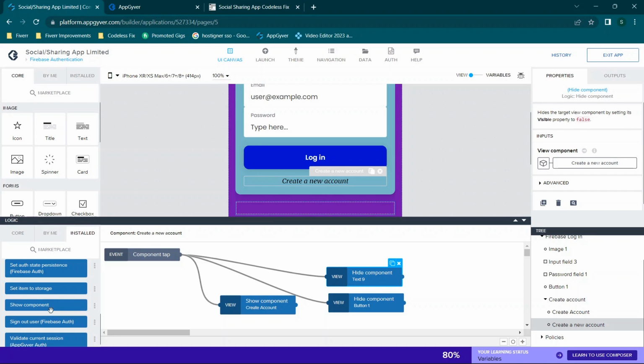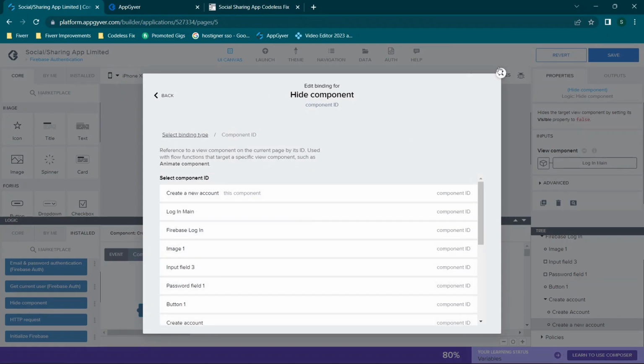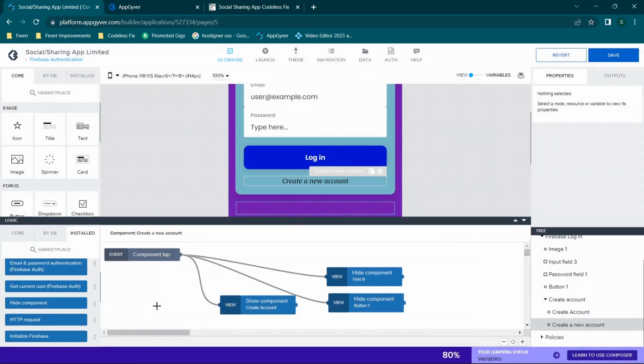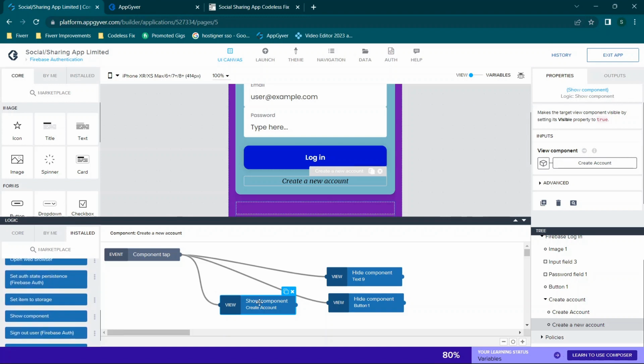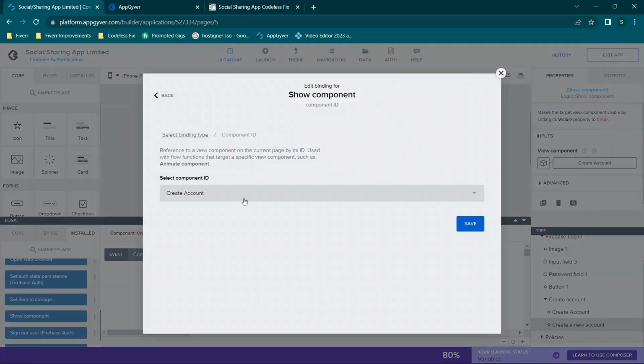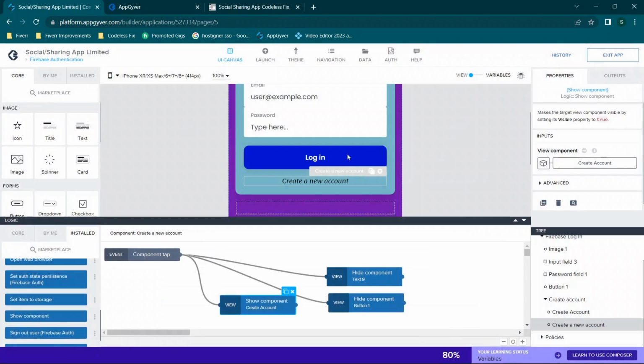And to do that, you'll just drag over your hide component and select the component to hide. In this case, it'll usually tell you which component you're hiding. So you will have it hide itself if you want to do this. And then you will hide any other components that you don't want visible. And then you'll drag over the show component and select the component that you want to show. Now in this case, since I have so many components on the page, I would recommend that you name your components.